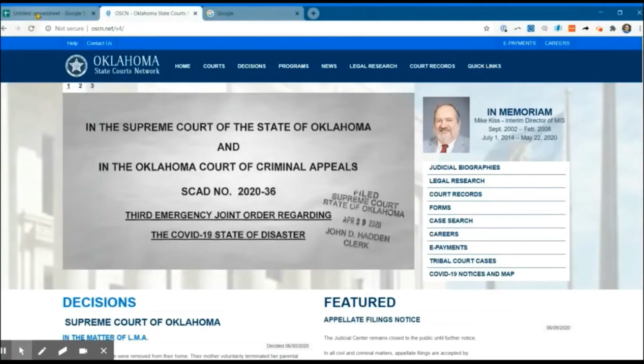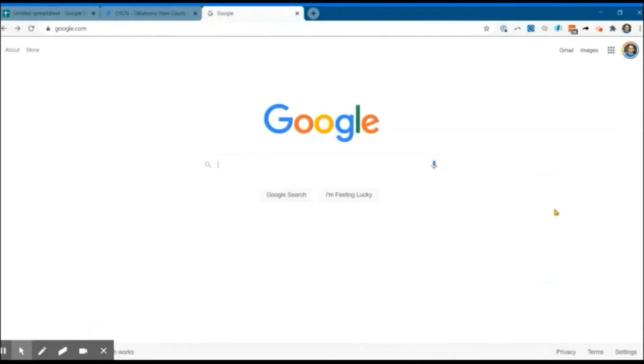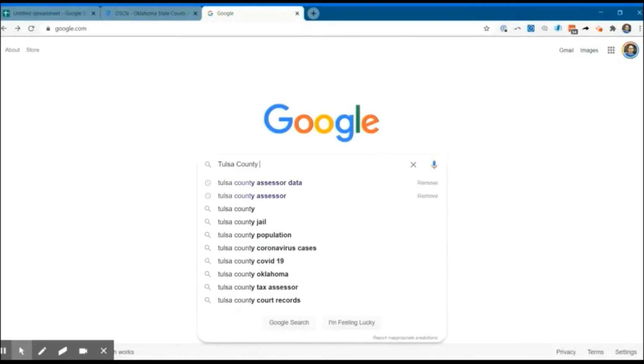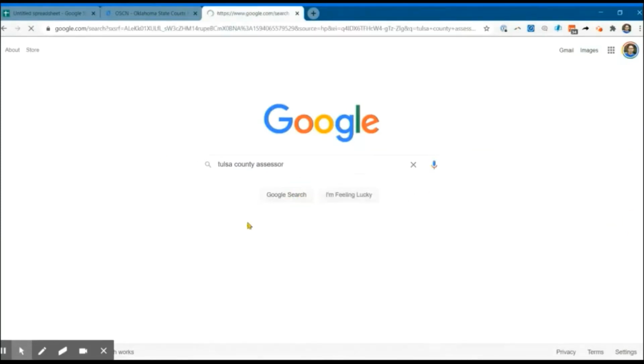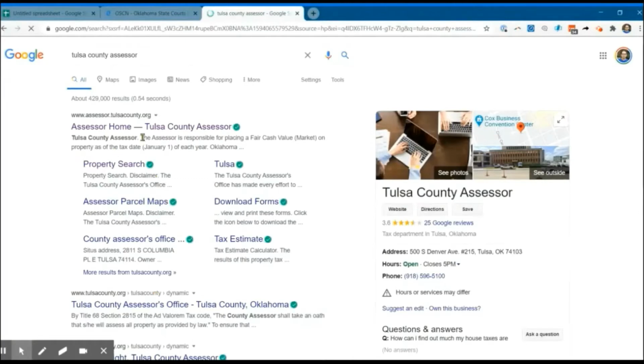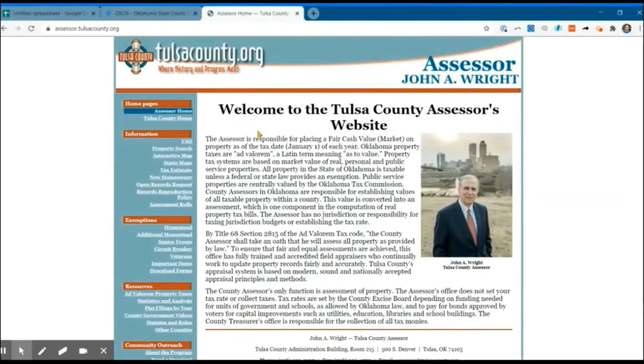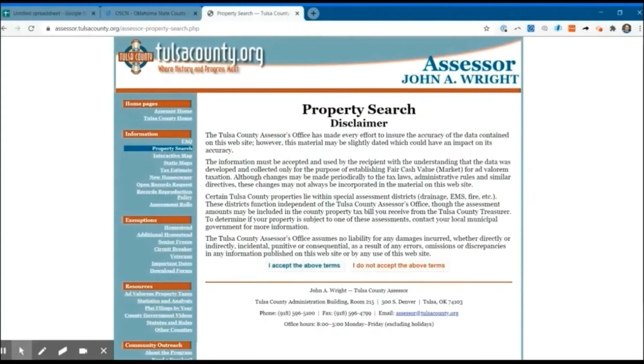And the second one you will need is a county assessor site where you can find owners' info like mailing address. So, Tulsa County Assessor. You can just type your county and assessor. Usually first or second it comes up, the assessor's home, Tulsa County Assessor site. Once you're in here, this is the main page. Go to information, property searches. So there will be something where you can search properties and info. You want to click that, and then whatever the terms are, accept the terms.